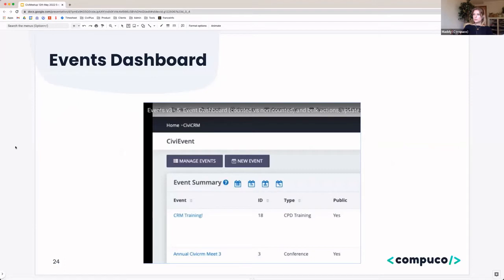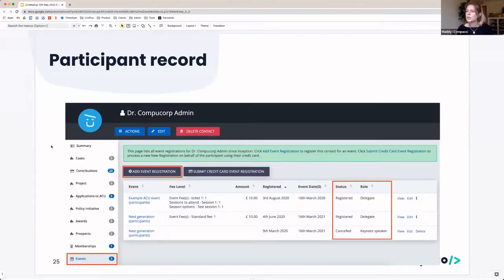So next we'll have a quick look at what the participant record looks like. So again, once you come to the contact record for the participant, you'll have a tab specifically for events where you can see anything related to all the event signups and the information about the events for that particular contact. So again, we have a table view where you can see the event title, the fee level for this particular event, so how much this particular participant paid. You can see the date that they registered and the date of the event. And again, you can see the status and the role for this particular participant.